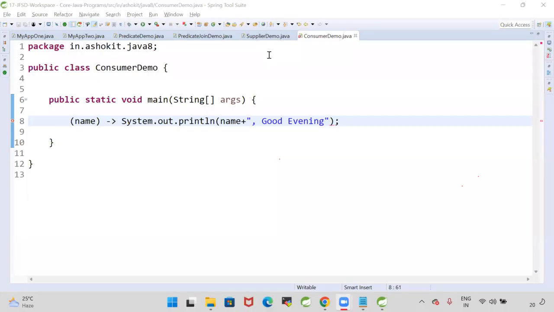So now, should I use predicate, supplier, or consumer to invoke this lambda? Which one do I need to use to invoke the lambda? Consumer. Why consumer here? Only input, no output. It is not returning anything.